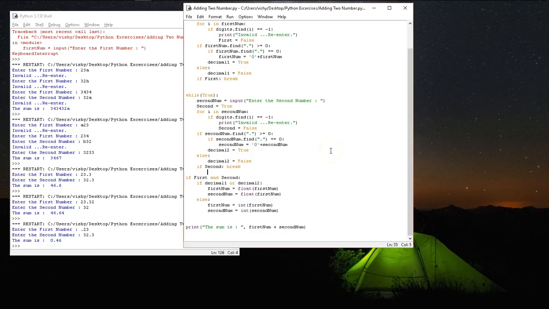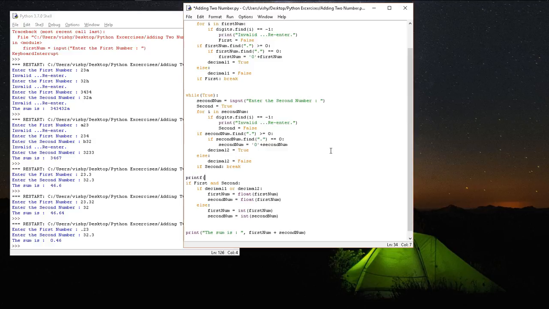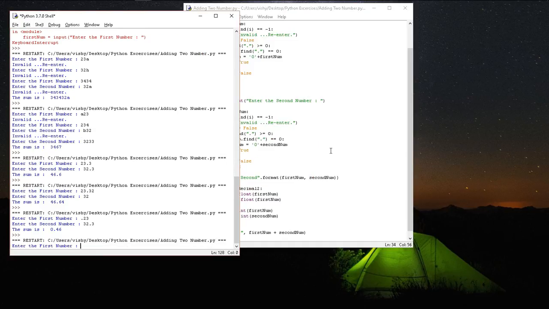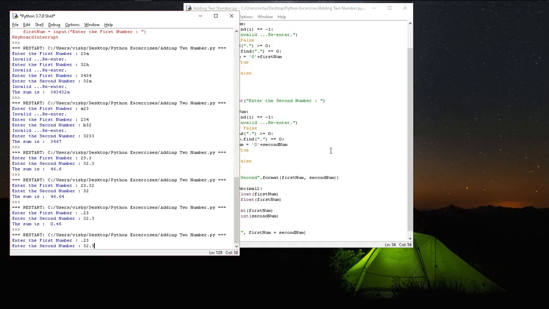So just to understand what is happening, and this is a very common practice, we will give print statements. We will say print plus first and second, and I'll say dot format, and in this I will give first num and second num. Okay, let's run this. Let's give the same numbers. 32.3.